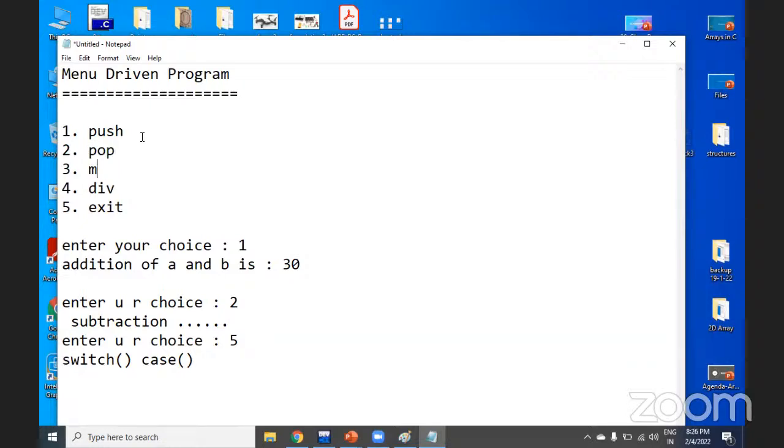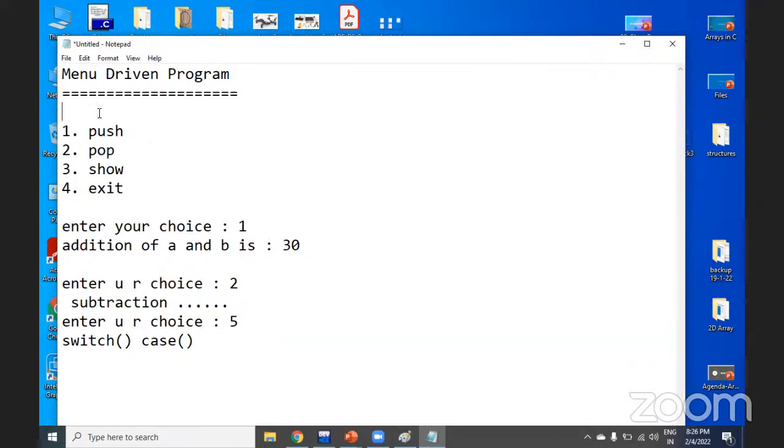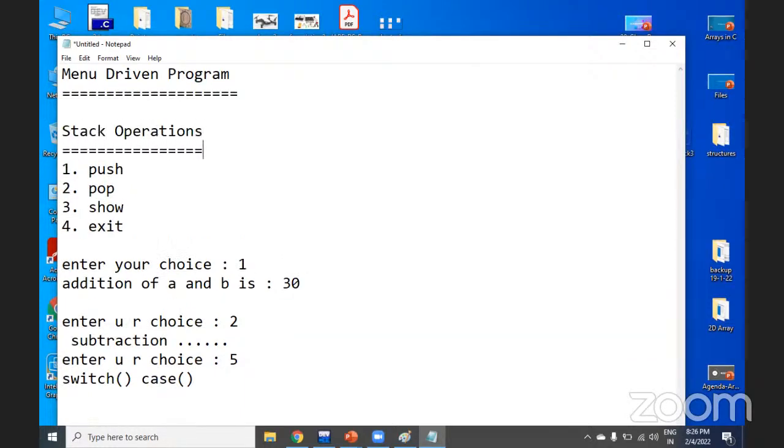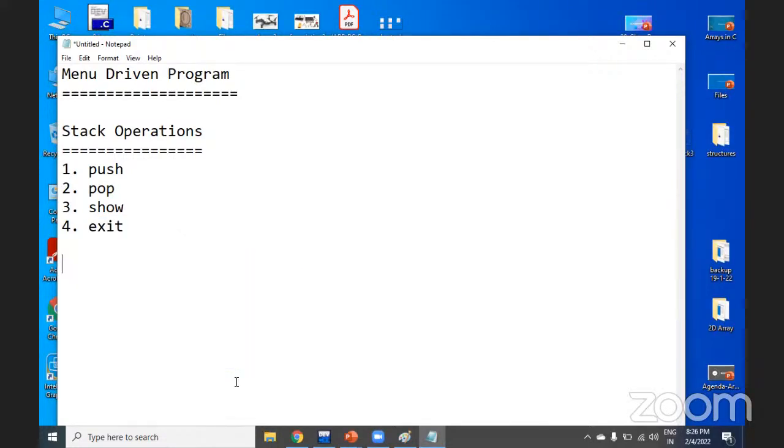Then whether it is deleted or whether you have inserted, how do you know without displaying? So that's why I can say show operation. That means display. And finally, I can exit. These are the 4 operations I'm going to run as stack operations: push operation, pop, show, exit. Okay, in the switch cases, I'll give you a brief idea. In the next class, the total program I will explain.